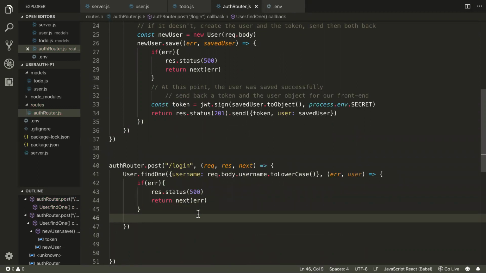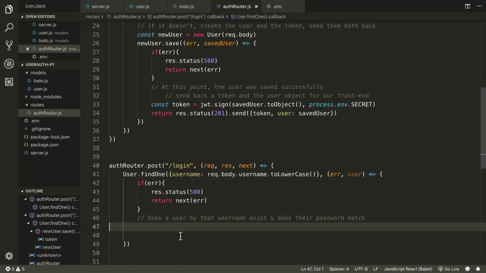But now, what things do we need to check for? We need to see, first, does a user by that username exist? And does their password match? Now, for now, we're going to handle this all in one if statement. Later, we're going to break it into two parts, but we want to ask both these questions at once.